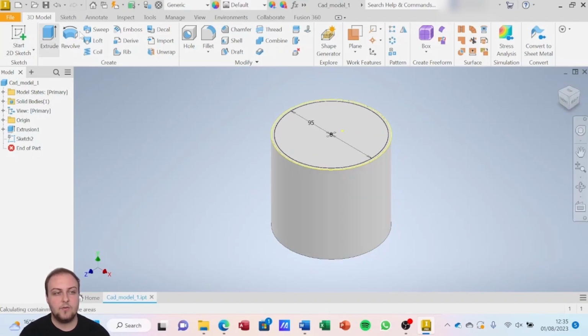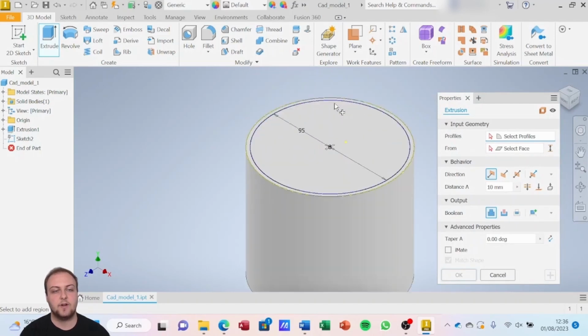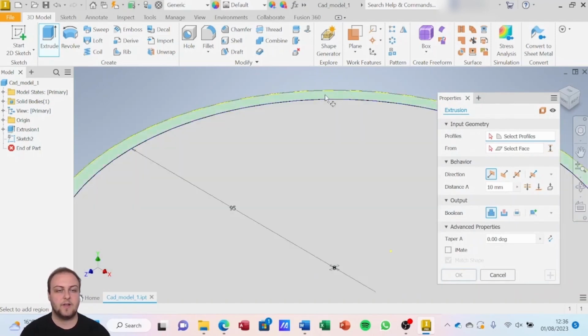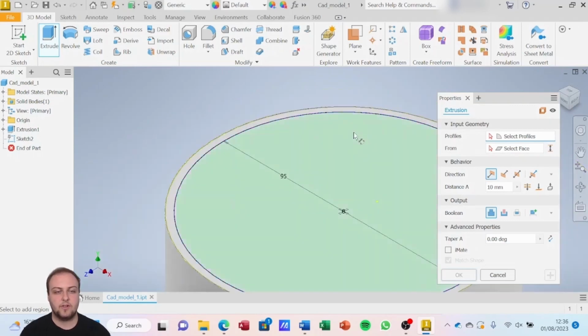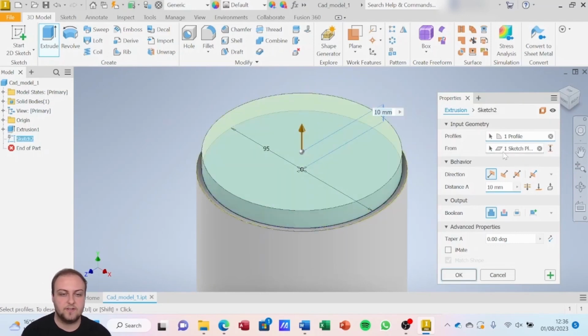Okay, so now we're going to extrude this, and since we now have two enclosed areas on this, our outer ring and our inner circle, it doesn't automatically put in which piece to extrude. So we want to click on our inner circle, and then it will do a default extrusion for 10 millimeters, which is what we don't want.